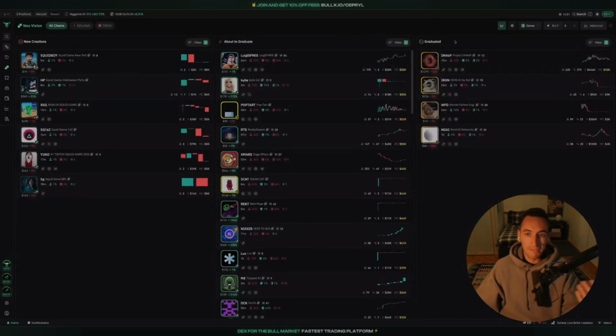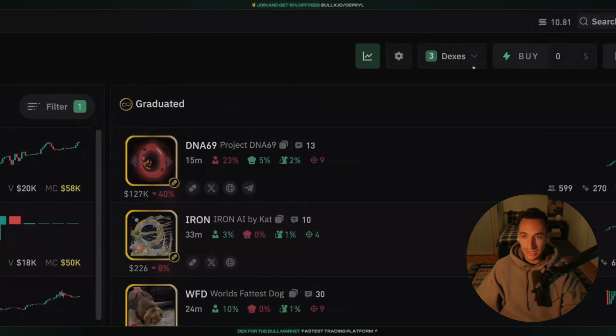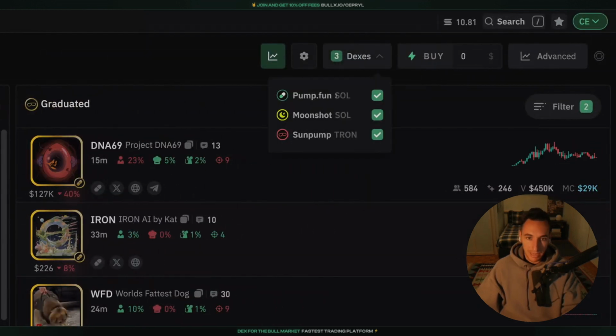Also, I'm saying Pump Fun, but it's obviously also other chains. So if I click here on the DEXs thing, it's going to say Pump Fun, Moonshot, and Sunpump. Sunpump is the Pump Fun equivalent for Tron. I have it active, but I don't even have Tron active, so it just doesn't matter. And Moonshot, it's the DEX Screener version of Pump Fun.